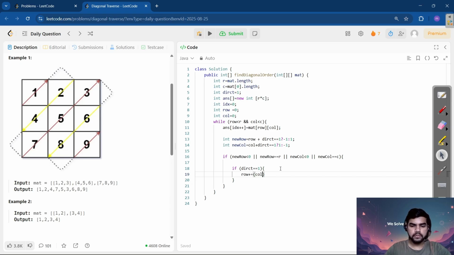Like if column is equal to C minus 1. Okay, if column is at the end, we cannot move that. Then we have to move the row. So for that we'll write 1 or we'll write 0. Hope you get this. Say for column equal to, if column is less than C minus 1, question mark. If it is less than C minus 1, we can definitely add 1. Okay, so hope you get these two lines.